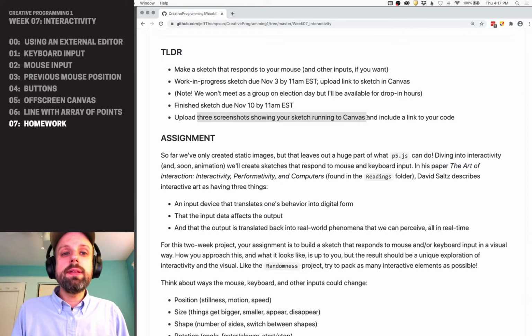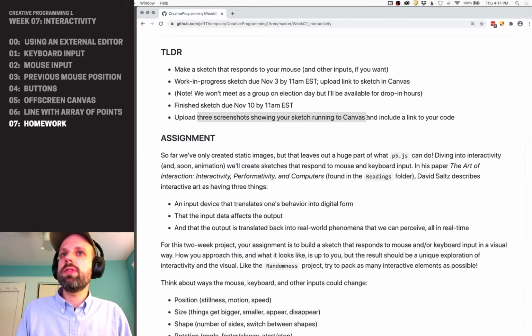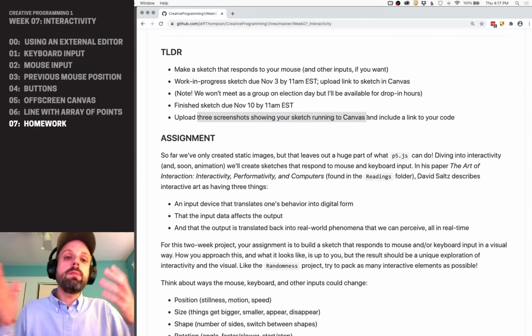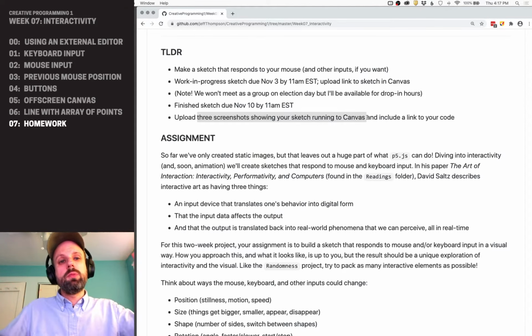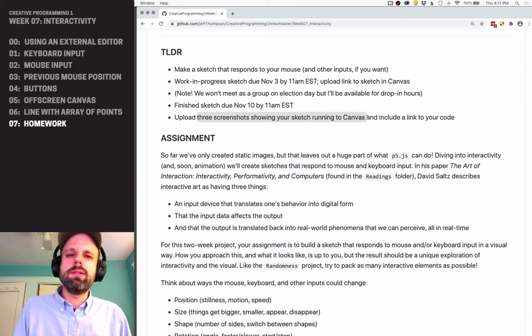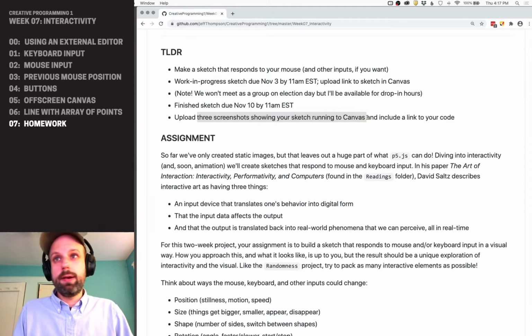I'd also really like to encourage you to think about using an external editor rather than the P5.js one, so that you can make them run, because I would like them to be full screen. I'd like them to use window width and window height to be nice and big, and it's going to be a lot easier to do that in the external editor.